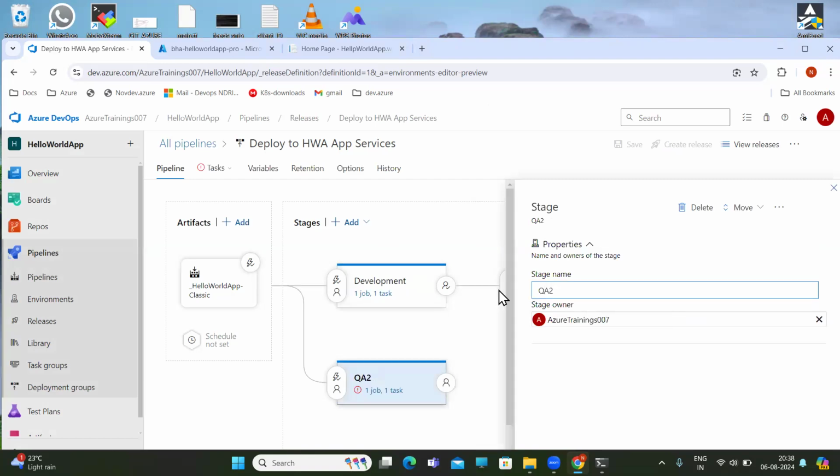QA2. So right now, if you see, immediately it will deploy into QA2. But that is not my requirement. Right now, what happens here, immediately after your classic CI pipeline is done, it will go and trigger this. But assume I want to do this maybe here.